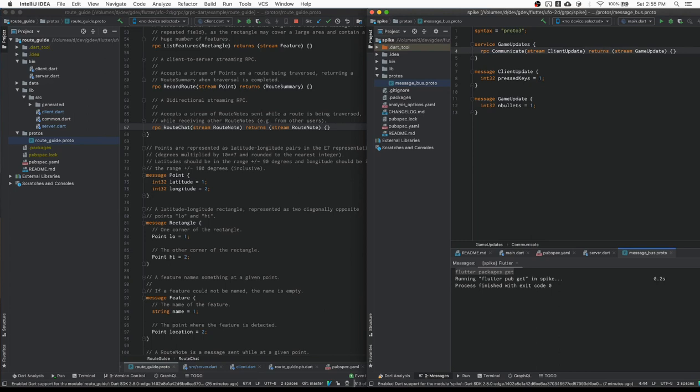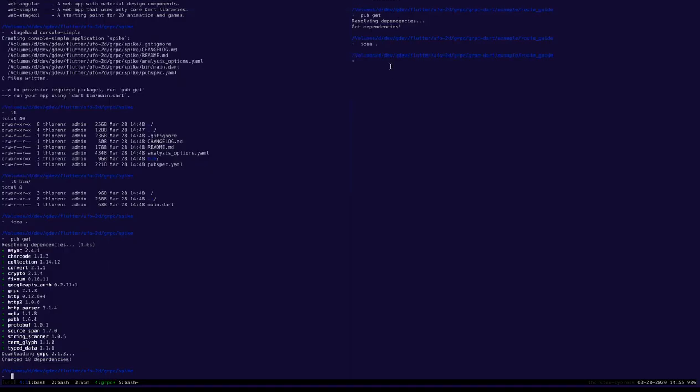What we need to do now is run protoc on this, and we will create a folder here. We call it generated. And now this should actually be all we need to do in order to generate us some server. So let's see.